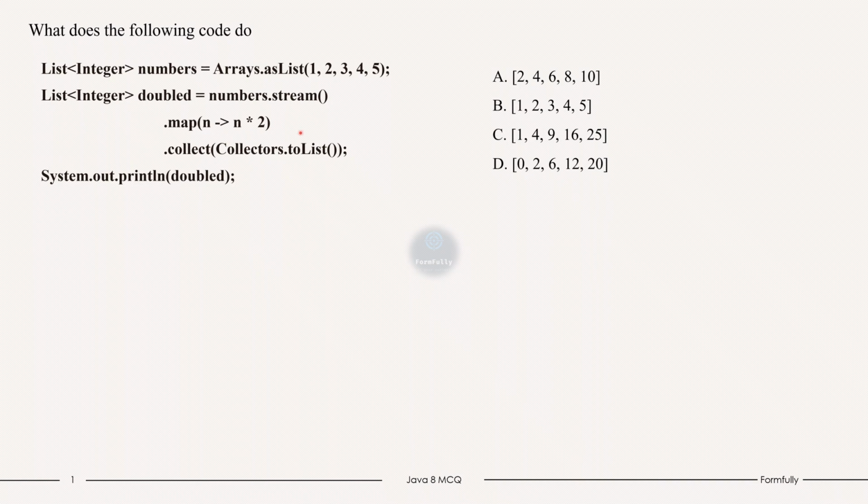Then in the third line we have the map method. The map method is a transformation operation. It applies a given function to each element in the stream and returns a new stream with the transformed elements. In this case, the function n -> n * 2 is a lambda expression that takes each number n in the stream, multiplies it by 2 and returns the result. So the result is a stream where every element has been doubled. For example, 1 becomes 2, 2 becomes 4, 3 becomes 6, 4 becomes 8 and 5 becomes 10.